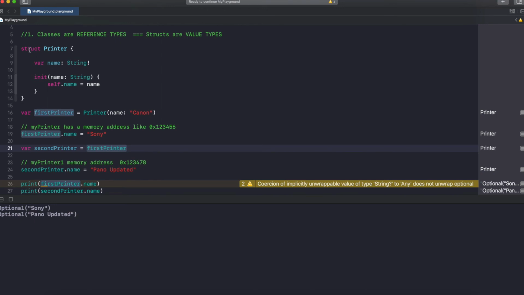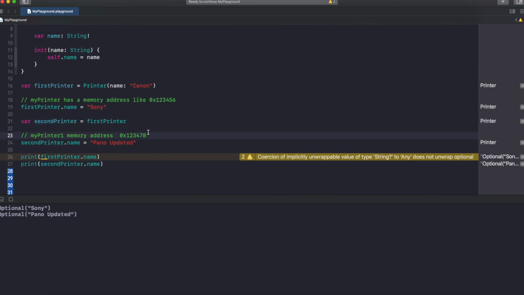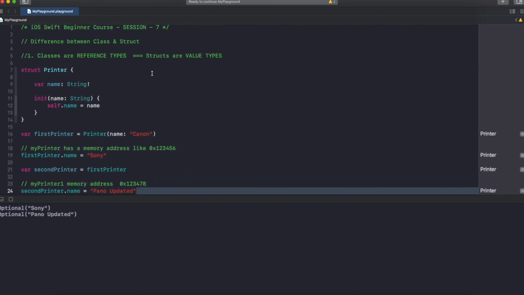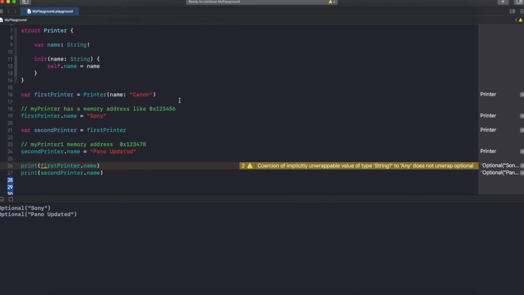Just because we declared this as a struct, what will happen is when we copy this memory to a new property, a new memory will be allocated. Okay, that's the reason why the first printer is not getting disturbed because of this update. So that's why we call struct a value type. Okay, so this is the major difference between class and struct. Classes are reference types, structs are value types.